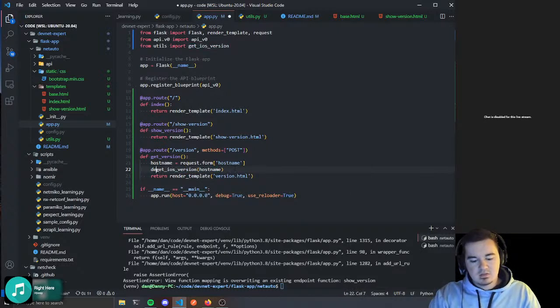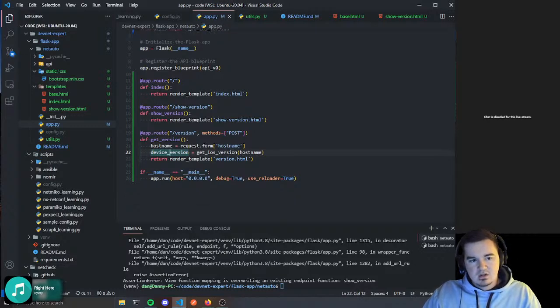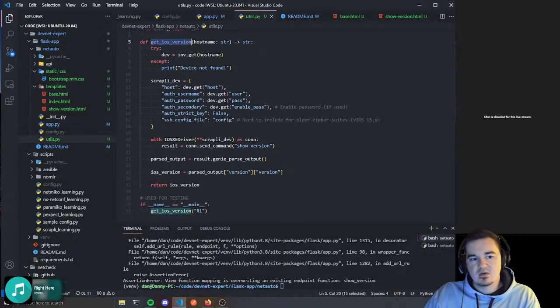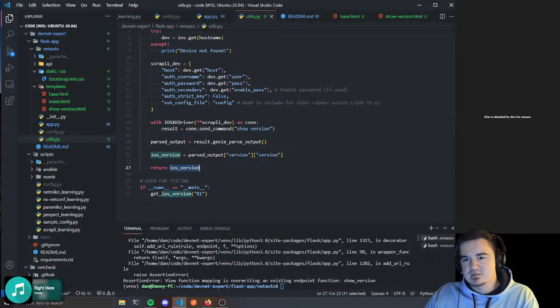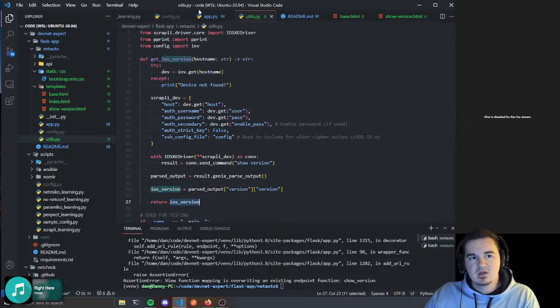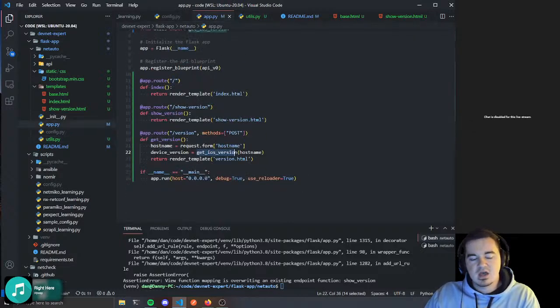and device version. So now we're running this function. We pass in the hostname that we got from the form, and then we're running this get iOS version. And if you remember, we're returning the parsed iOS version. In this case, I think it was like 15.6 or something like that. It's a string value. So after we run this function, it's going to be assigned to this variable called device_version.